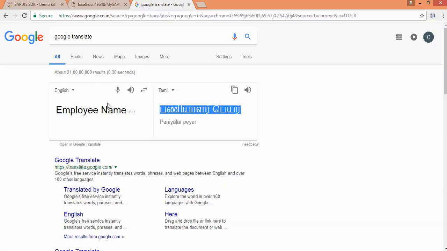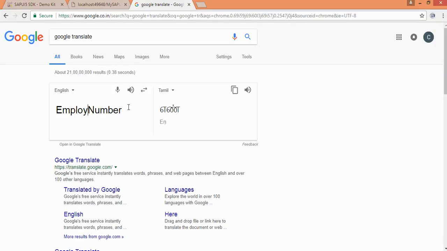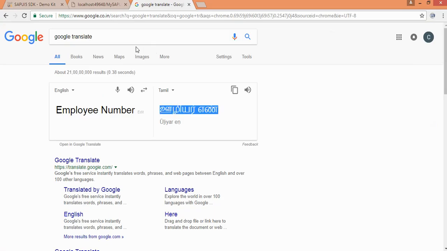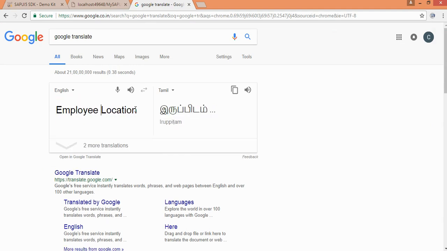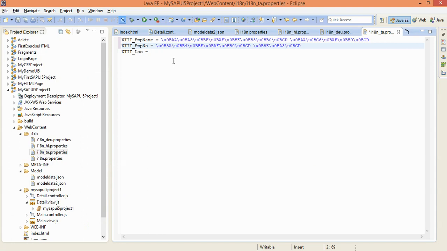Then I search for employee number. The conversion in Tamil comes as, you can see here, Uliyar N. Sorry if I'm pronouncing wrong. And I put it here, and then I search for employee location, and then it comes as again Panniyalar Itam. So I just copy it from here, I just paste here. Now I save this file.